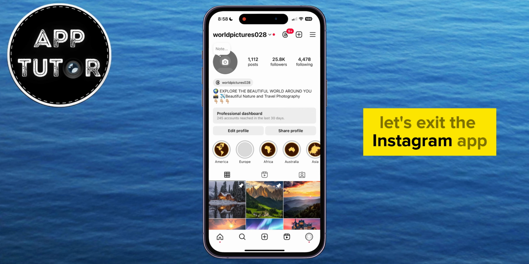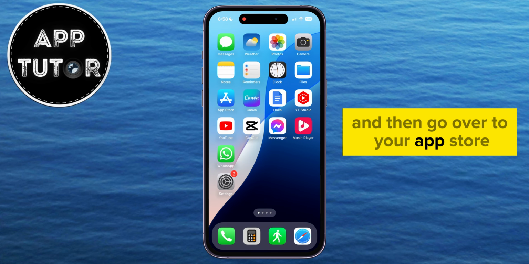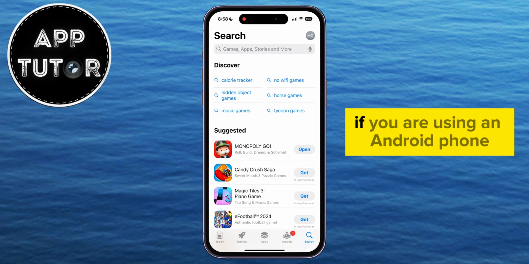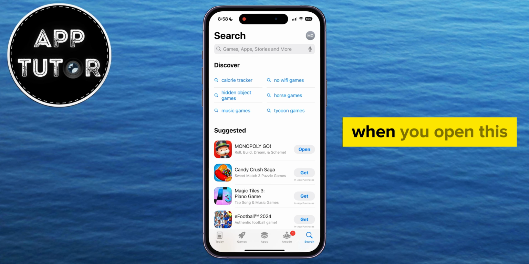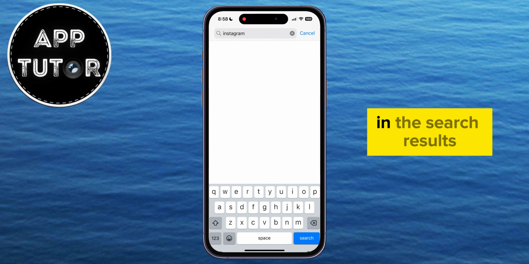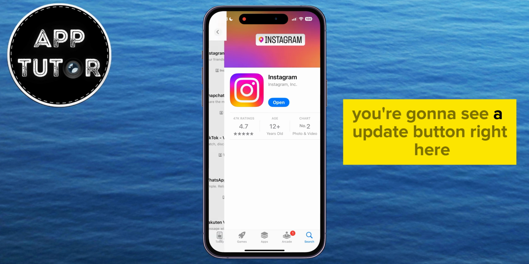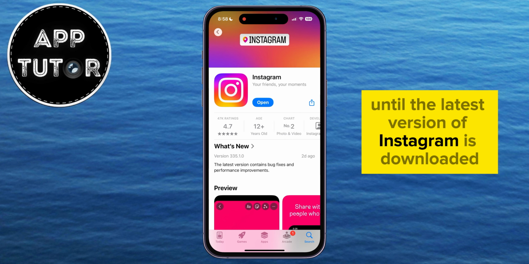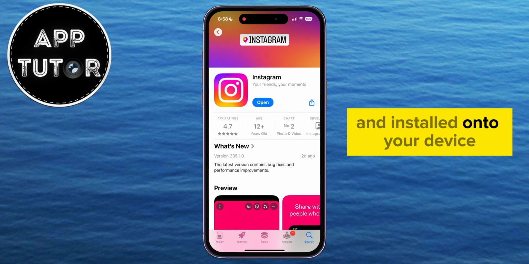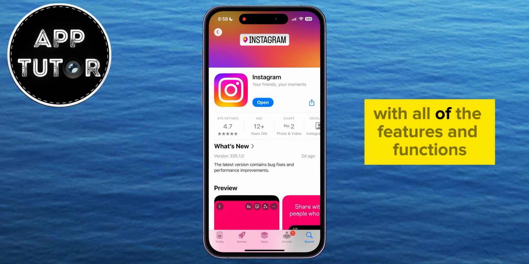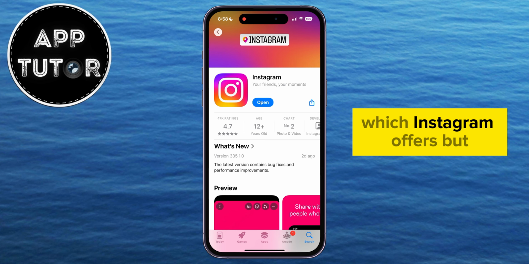Let's exit the Instagram app and then go over to your App Store if you are an iPhone user, or the Google Play Store if you are using an Android phone. When you open this, simply search for Instagram and then find the app in the search results. You're going to see an update button right here, so just click on it and then wait a couple of minutes until the latest version of Instagram is downloaded and installed onto your device. After this step, you will get the latest update with all of the features and functions which Instagram offers.